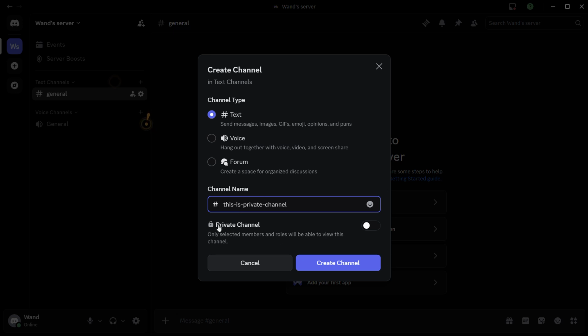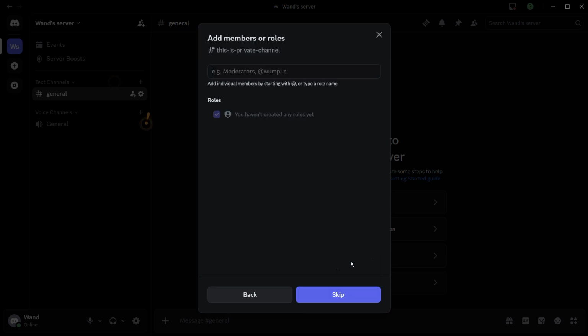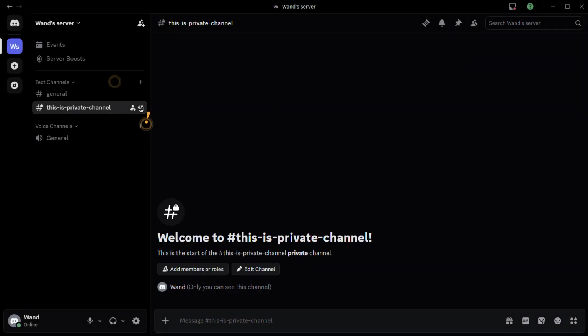And then you have this toggle that says private channel. Simply enable this, so only select members or roles will be able to view this channel, and click on next. Now from here you can simply add roles or admins right now, but you can also skip it. And once you do this, you can see that you have successfully created your private channel in Discord.